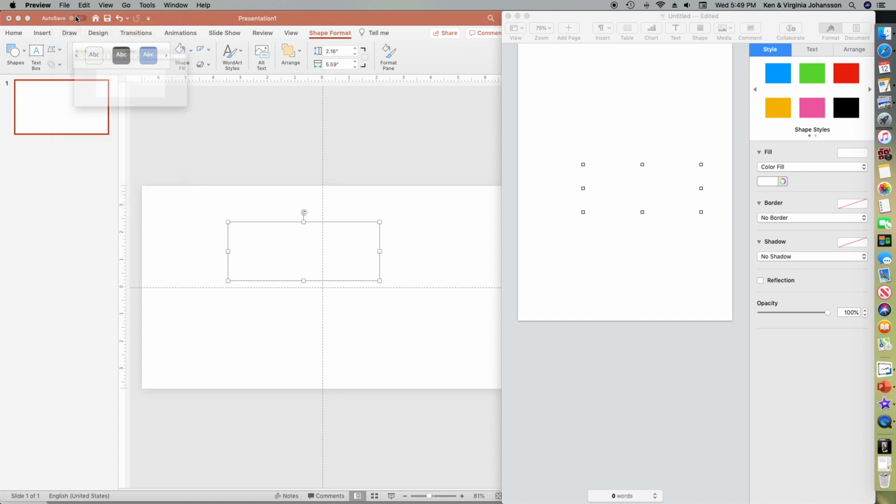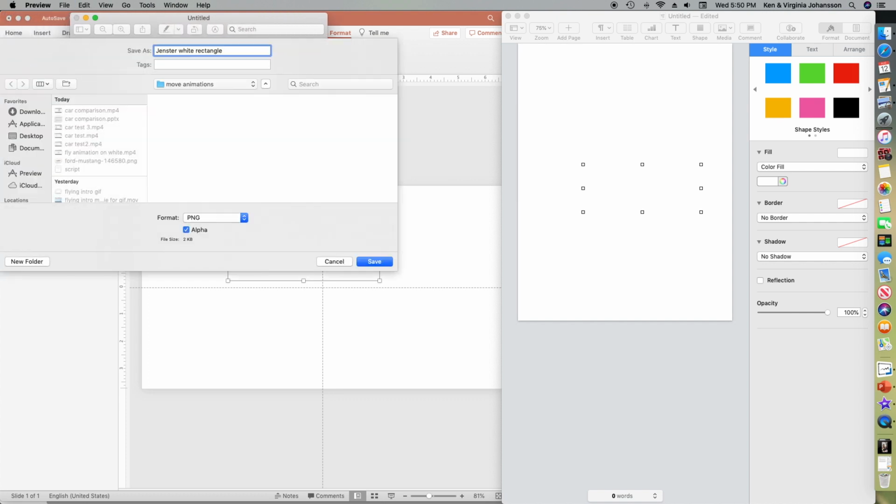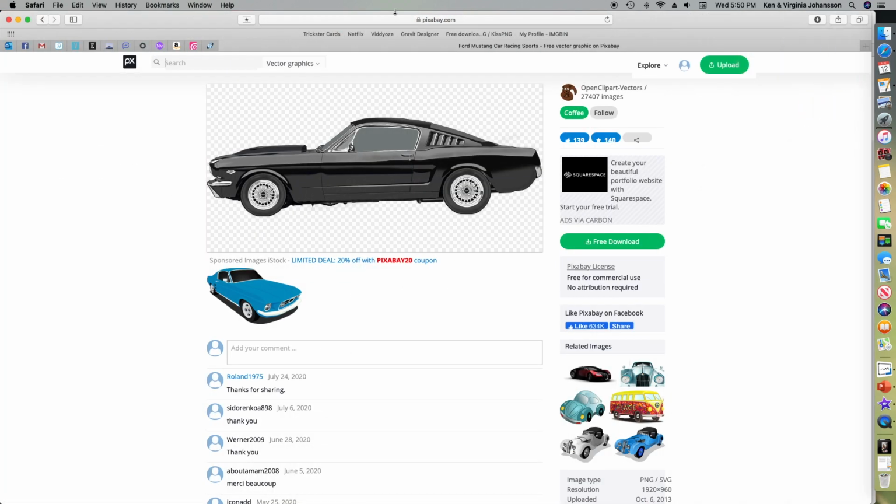Then, File Save, or Command-S, and choose a name and place you'll remember. You'll see that it also defaults to a PNG file. Now, off to Pixabay.com for our cool graphic. Here's the Mustang. Download, give it a name and place, and we're on our way to Doodly.